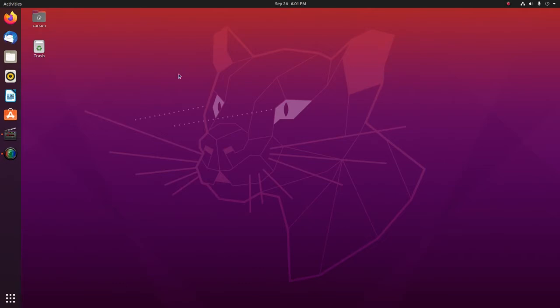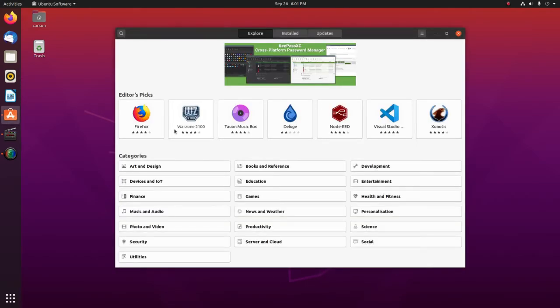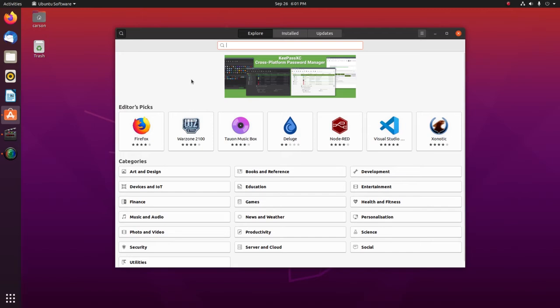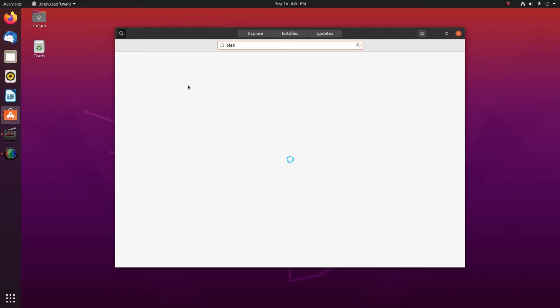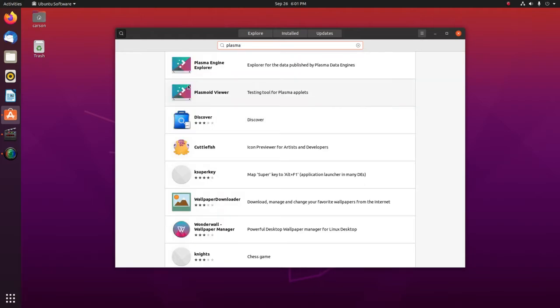Here we are on our Ubuntu desktop. Now the first thing we're going to do is open the Ubuntu Software Center. Now we can go here. We can type Plasma. And then there, now it will come up.